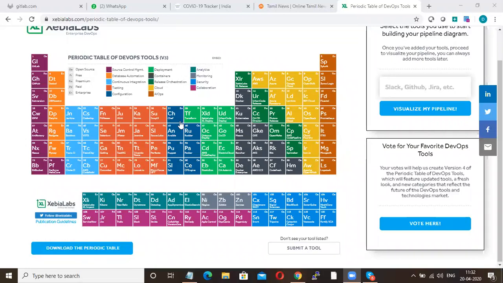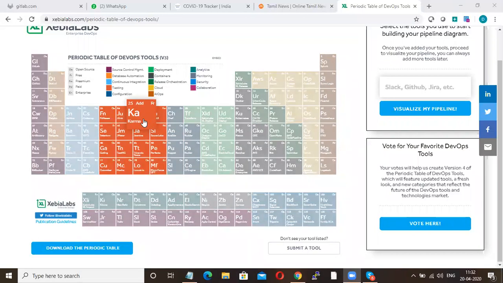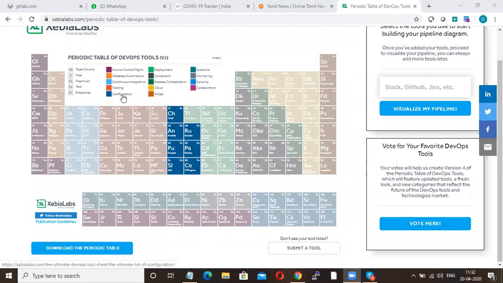Okay, so this is the DevOps periodic table. We have so many categories in DevOps, like source control management, database automation, continuous integration, testing, configuration, deployment. In this, we are going to see configuration management tools. If I keep my cursor here, you are seeing some tools, right? These are the most widely used configuration management tools.